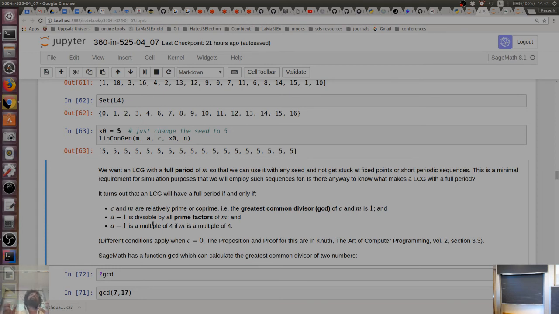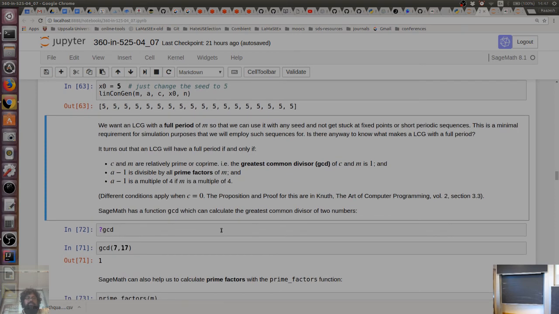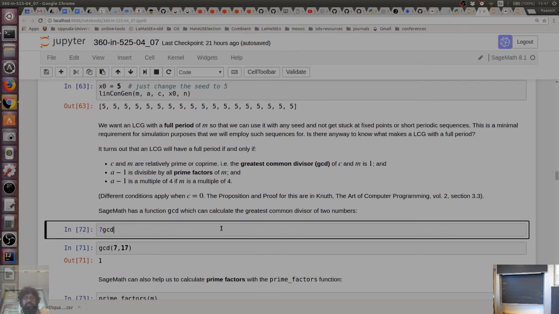So you take M and you break it into factors and look at the prime factors, and then A minus 1 is divisible by all the prime factors of M, and then A minus 1 is a multiple of 4 if M is a multiple of 4. So these are the properties. And then different conditions apply when C is 0, but let's not worry about that detail.